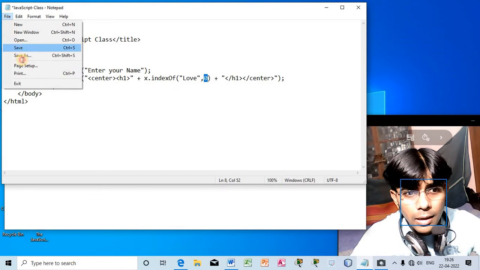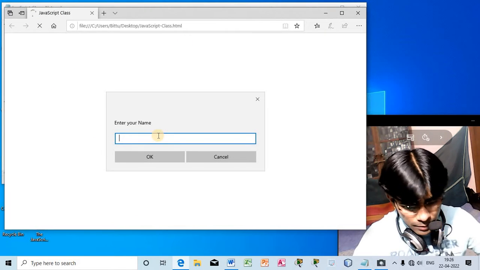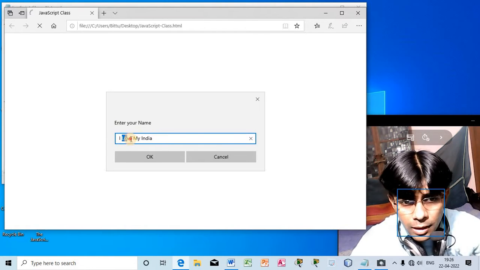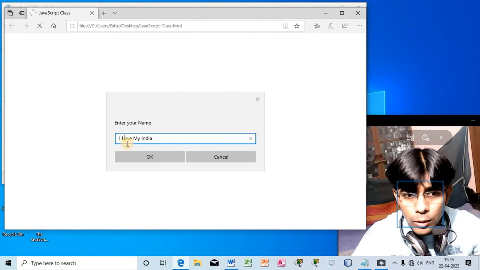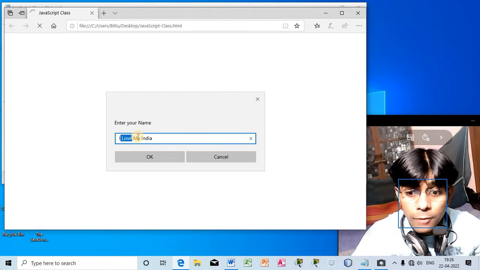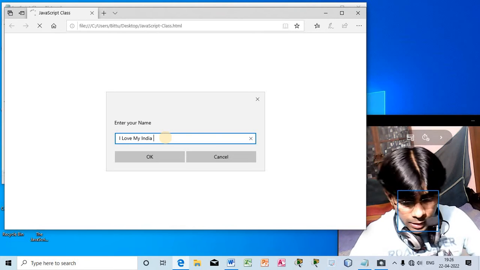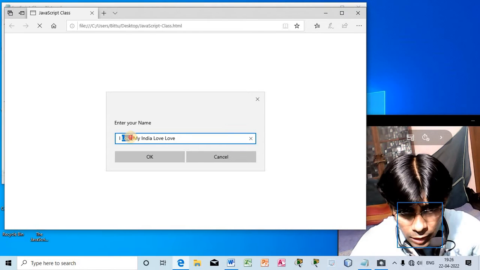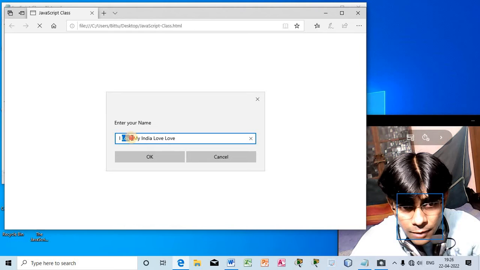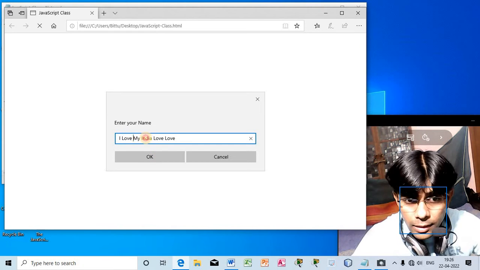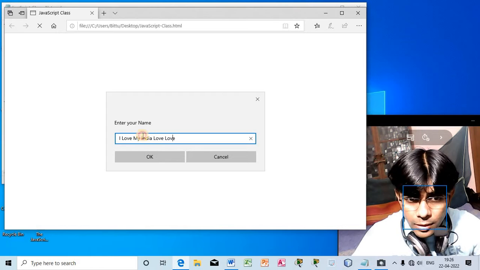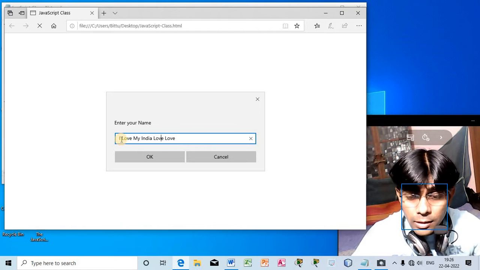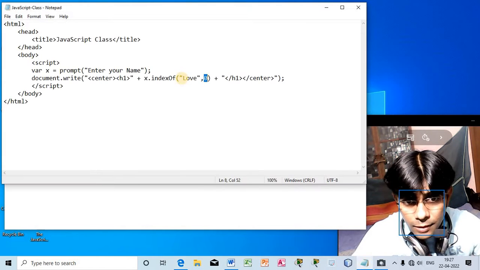Let me save the file and execute. Now again I will write, I love my India. So this love will be searched, and it will try to find the location where it started, the first occurrence. If I write love repeatedly, it will search here only. After this love is found, the rest of the text will be ignored. It will only search for the first occurrence of the given search value.